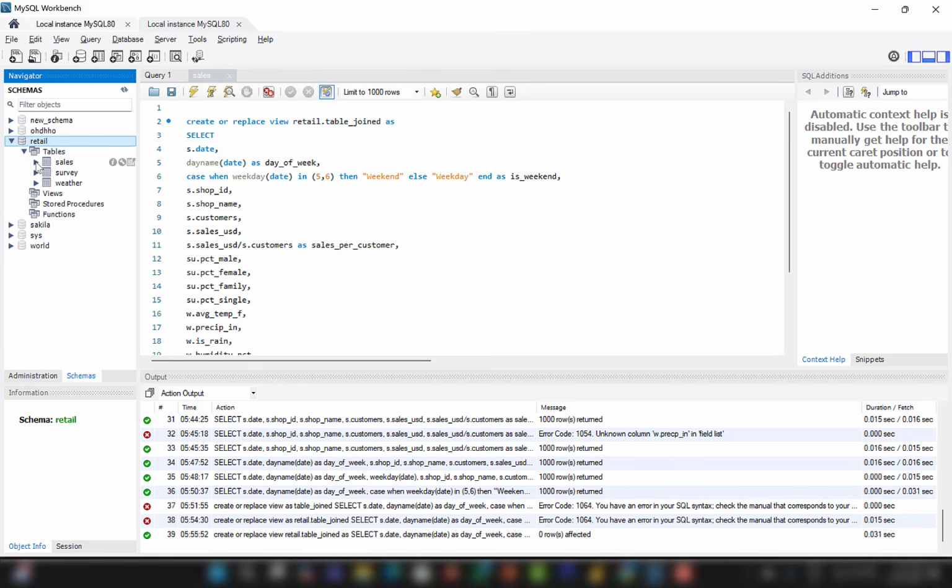So we should be good to go. And you can see now we have views here, and then we have table join. So the view represents our temp table that now we can pipe into Power BI.